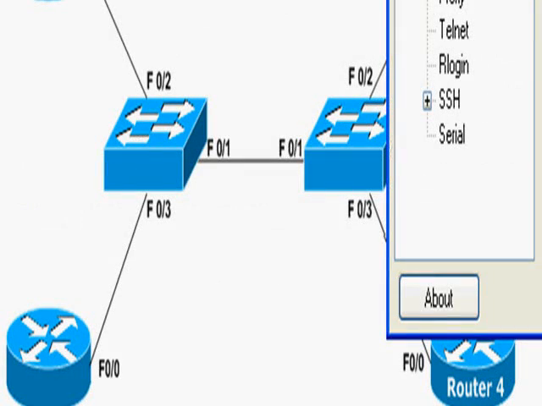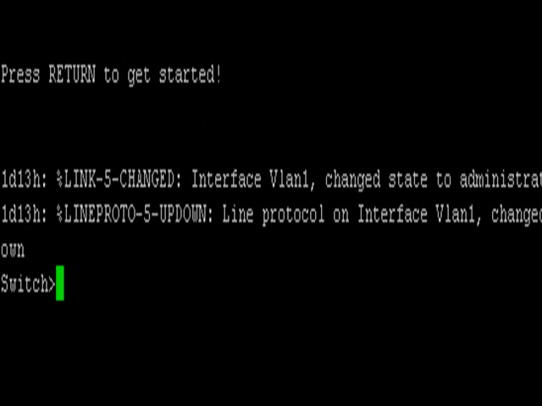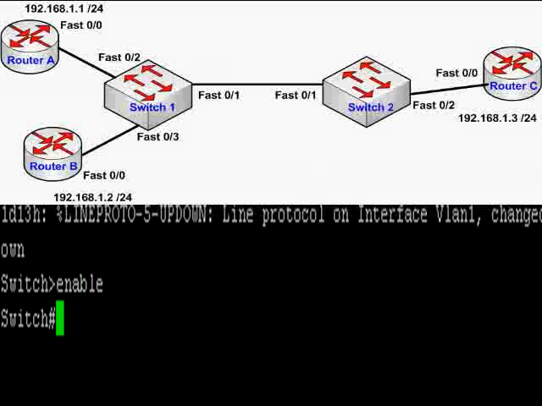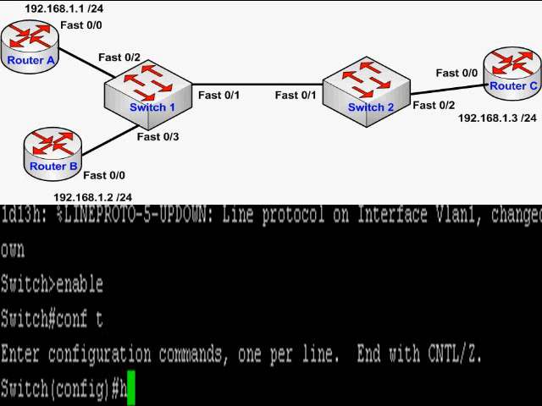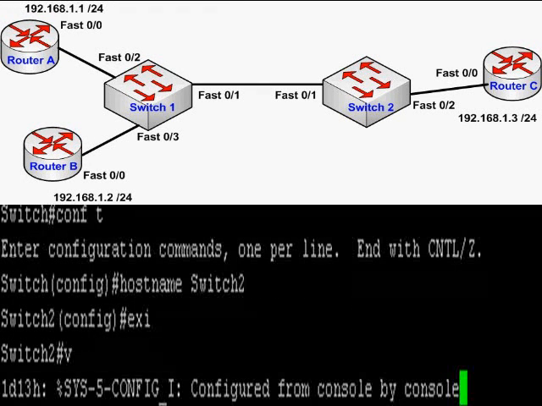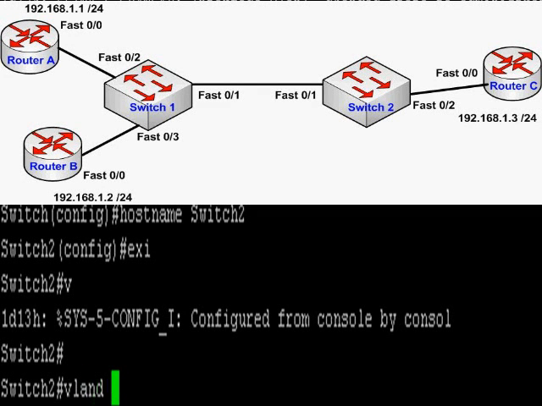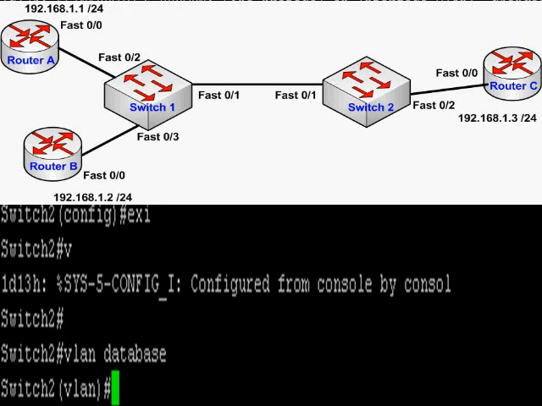I've gone back to the racks on howtonetwork, and we're going to put the same commands in onto switch number 2. A little bit shorter this time because we've only got router C connected to switch number 2. So I'll give it a host name, switch 2, drop out of config mode and type VLAN database. And it drops into switch and VLAN configuration mode, and we're going to create VLAN 2 and give it the name Cisco.